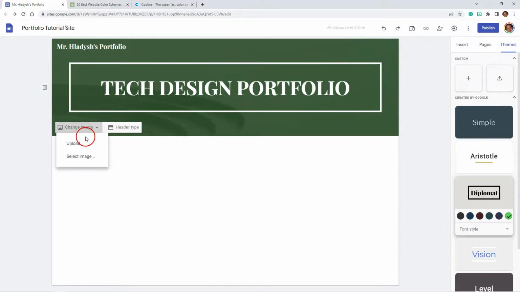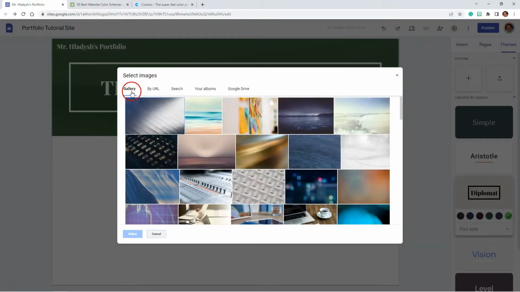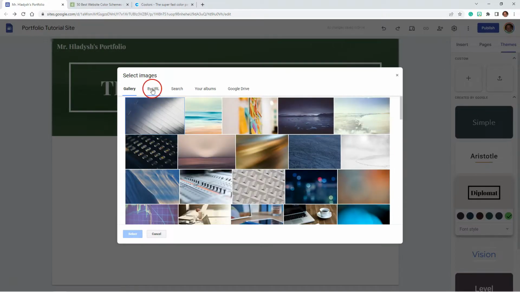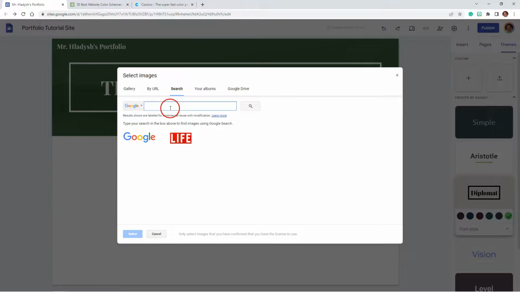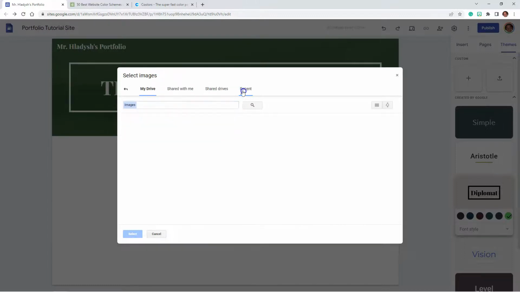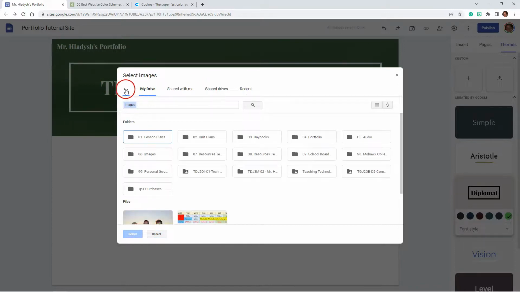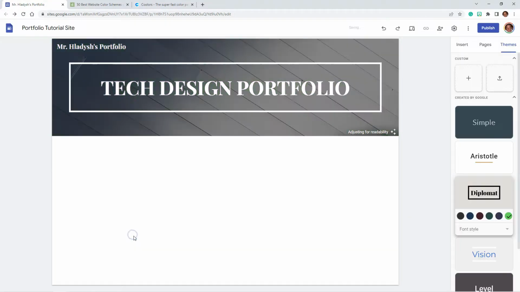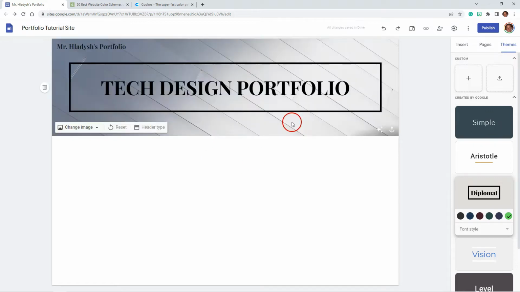If we select change image, we can select an image, and that's going to give us an option of a gallery that's already in there, or we can search using a URL. We can search Google, or you can search pictures from your Google albums or your Google Drive. So a couple options there. If you want to change that background image, I'll just click on this image just to demonstrate what would happen. So there is our background image, which looks pretty nice. I think I might leave that one in there for now.